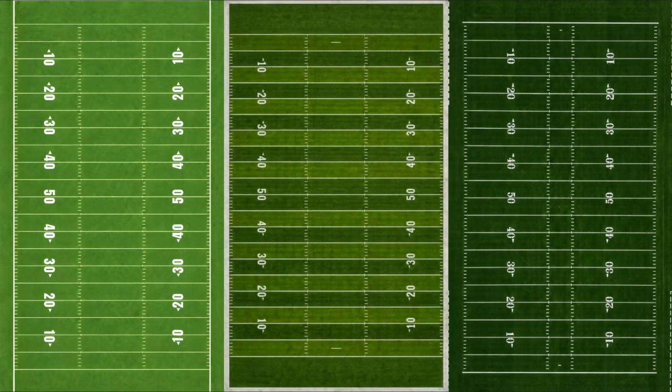So here's an example of these three fields again. So you have your high school field, you have your college field, and then you have your NFL field. So high school, widest hashes. College would be in the middle, and the NFL has the narrowest hashes. So as I said before, the ball is always placed to the nearest hash.